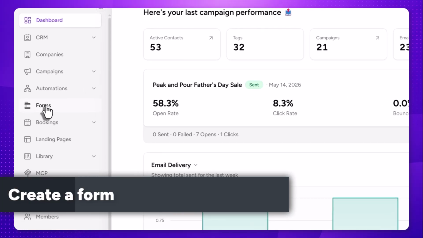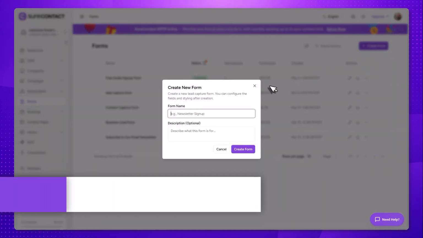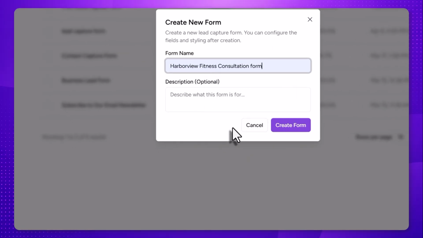So from the SureContact dashboard, we'll just look down here. We'll see Forms, click on that, and then we'll go over to the right-hand side and click on Create Form. I'm going to call my form Harborview Fitness Consultation Form. You can optionally put in a description. We're just going to click on Create Form.